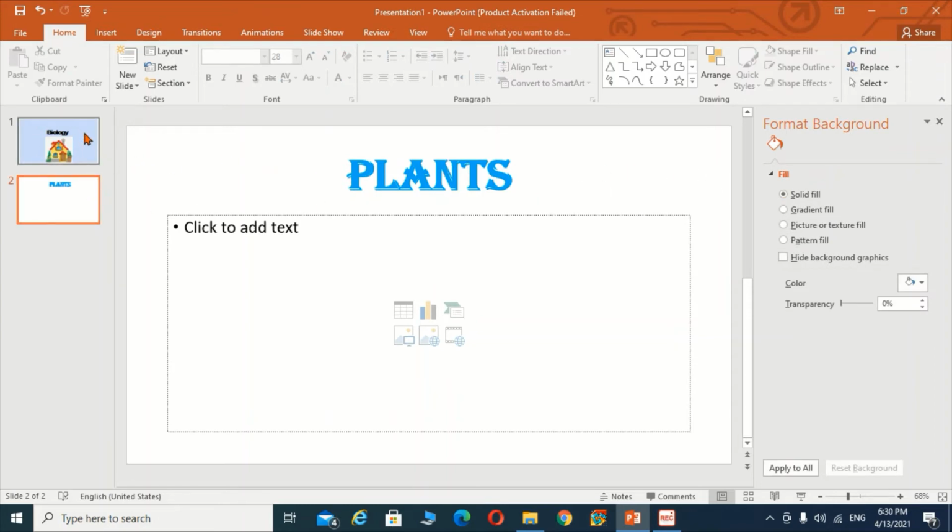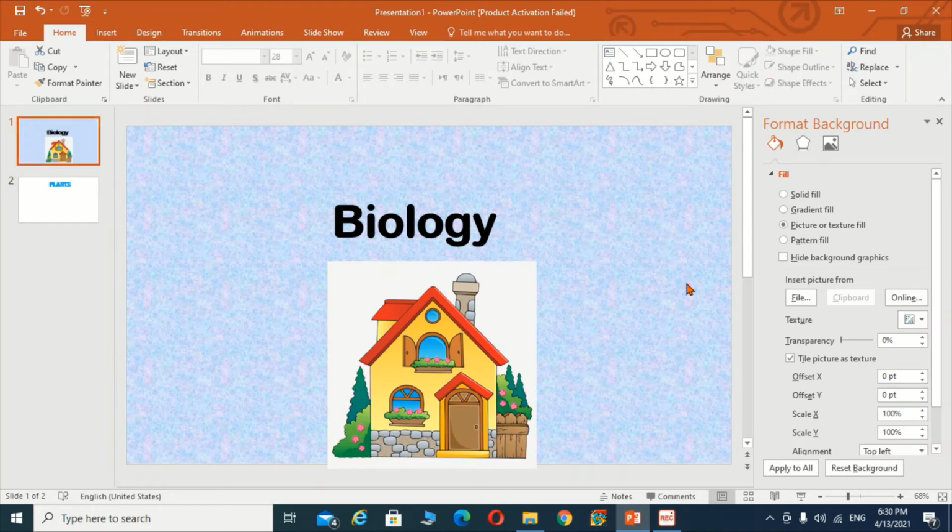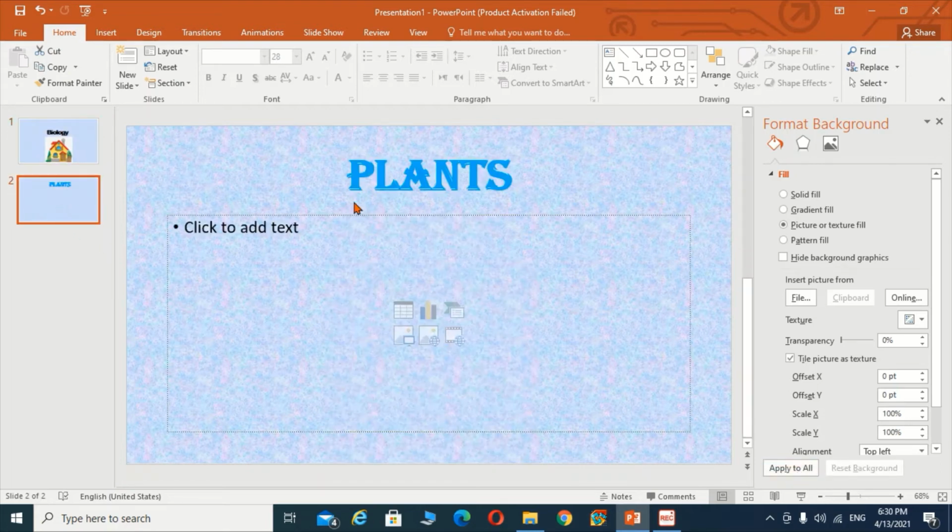For example, you have to move there and you have to select textures. I have already selected this one, and now there is the option of coming on the bottom. You can see that is apply to all. So this same pattern or texture will apply into all my slides, so it will be symmetrical. So like this I will apply to all. You can see the second slide has also changed and the same texture is appearing.